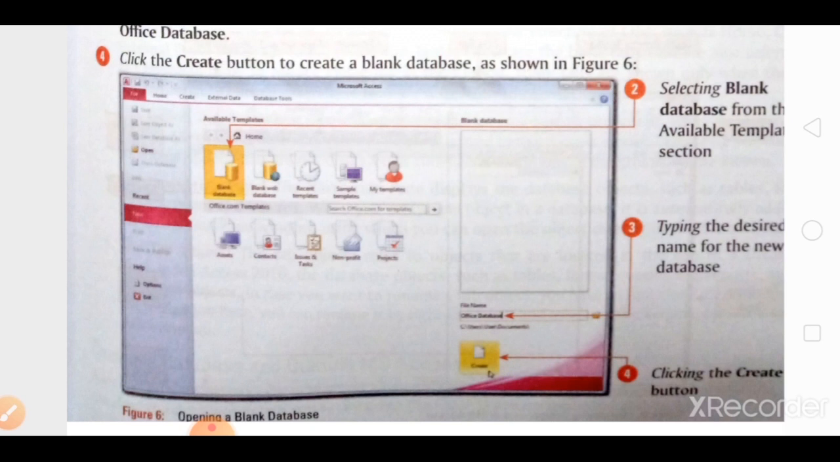So before creating the database, you will have to give the name of the database. Above the create link there is an option, that is file name. Here you will have to write the name of the database. Don't get confused between the name of the table and the name of the database, as you have many chapters in any particular book, as you have many tables in a database.